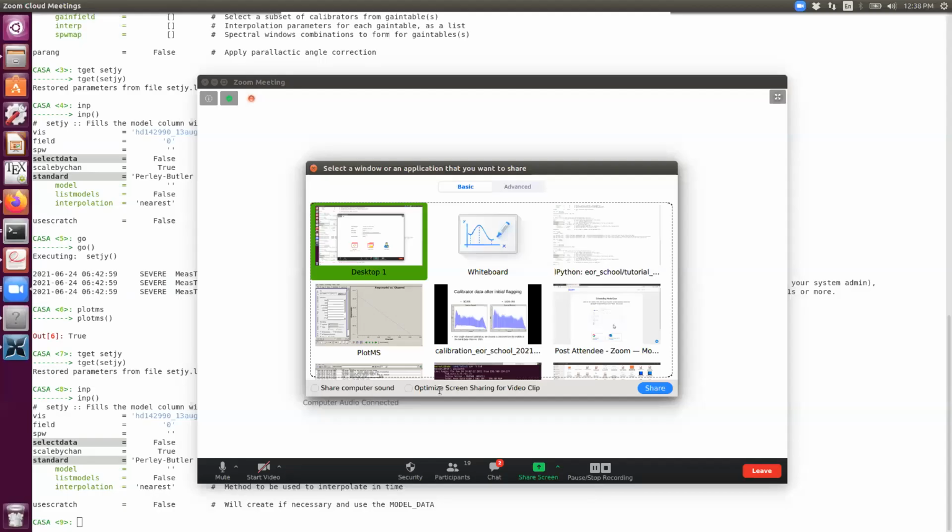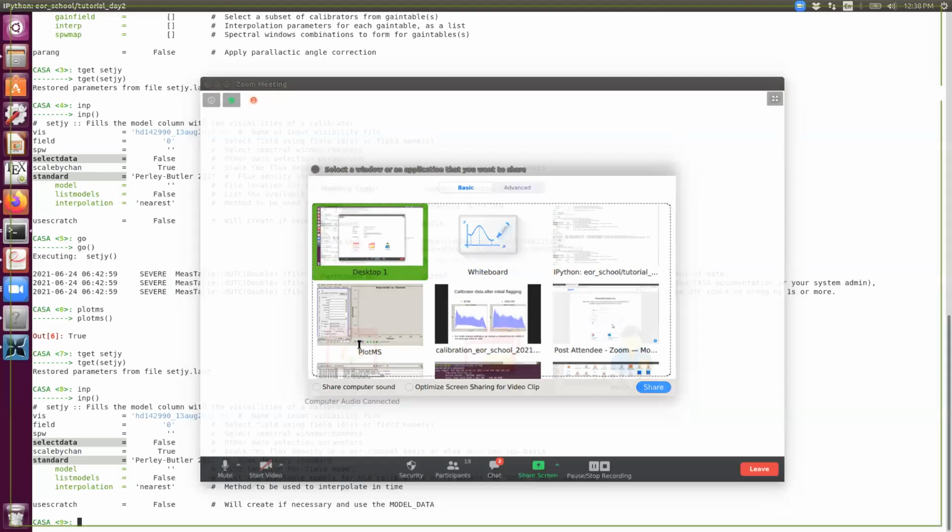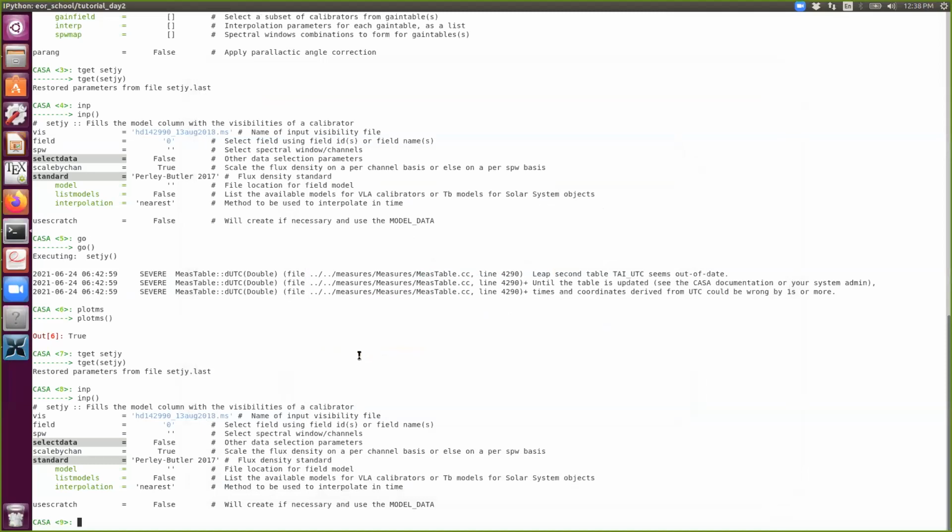Okay. So back to CASA. Arnab just showed you setjy. Hello. Yes, Barnali, we can't see your screen, so you have to share. Stop sharing. Okay. This is desktop one. Can you see it now? Yes. Okay. Please let me know whenever you can't see my screen.